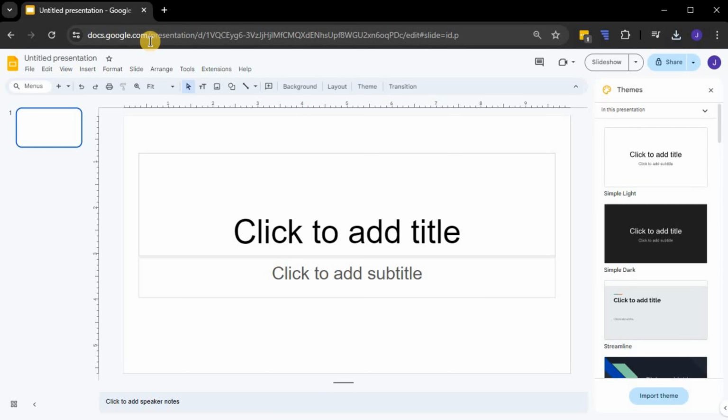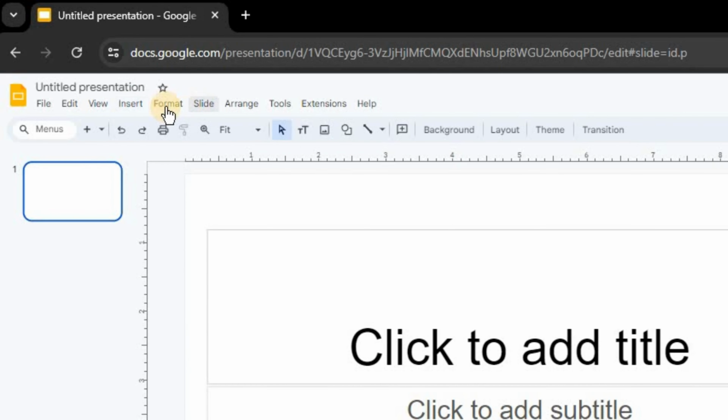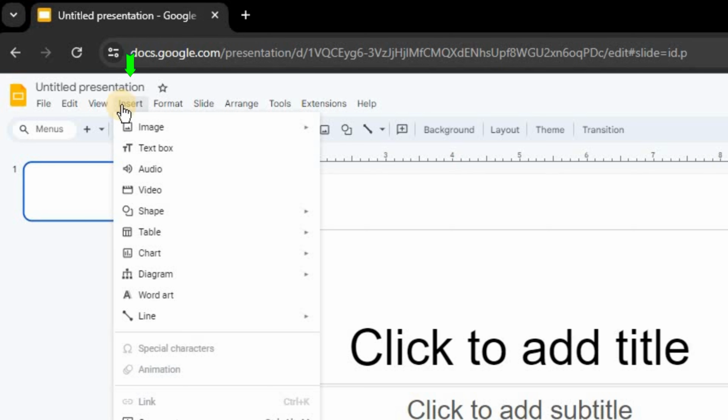Now what we want to do is insert some WordArt. To do that, let's first make sure we're on the correct slide where we want the WordArt to appear. Next, head up to the top menu and click on the Insert menu. In the drop-down menu, look for WordArt and click on it.